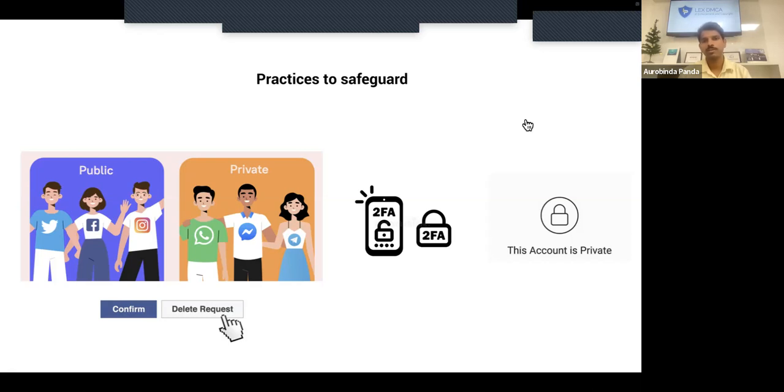So your public profiles, your private profiles. Public profiles are like Twitter and all, which are more secure these days. Even if you have a profile out there, you take care that you do not share any personal information in public profiles.